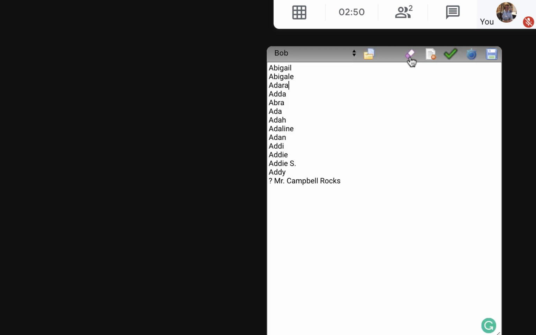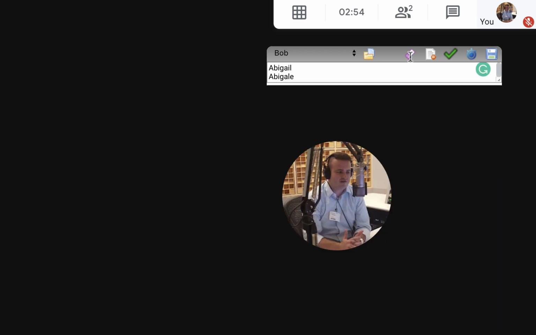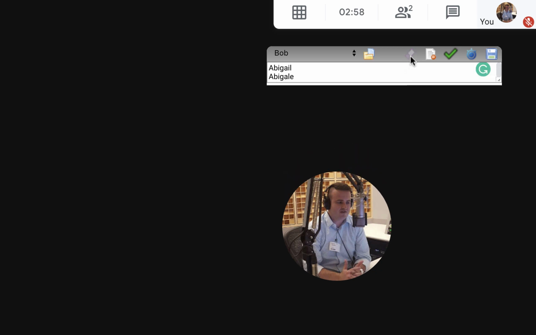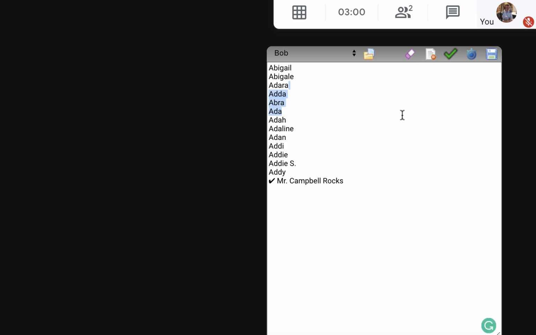So if I wanted to just okay that, I could come up to this little purple icon here. Remember, if we hover over it, it'll tell us what it is. So this is going to clear the attendance checks. And you'll notice now that I have a check mark next to my name, because that means as a teacher I have manually check marked that.